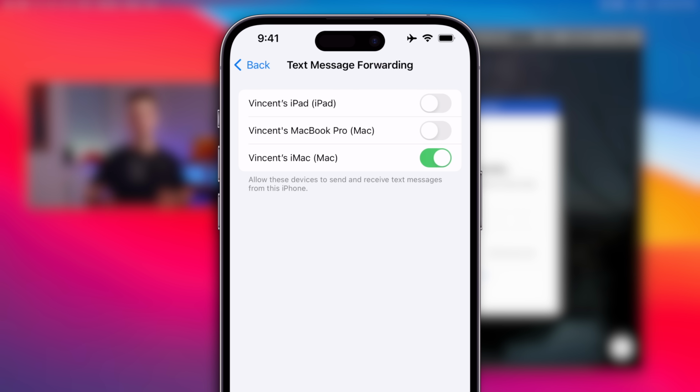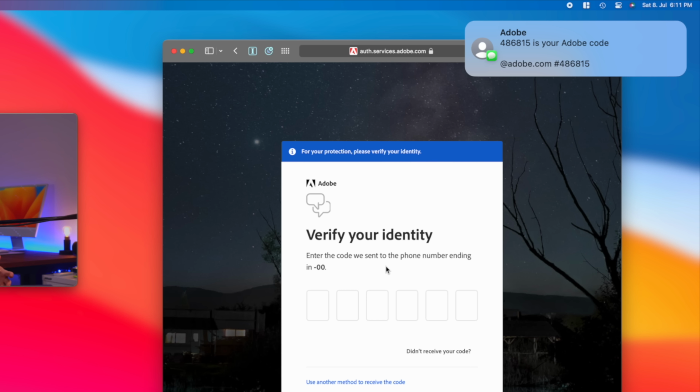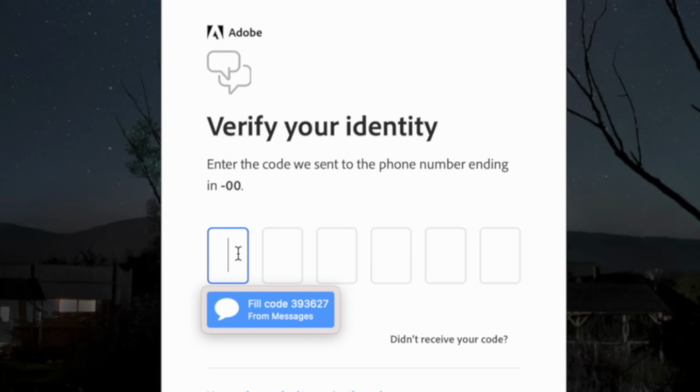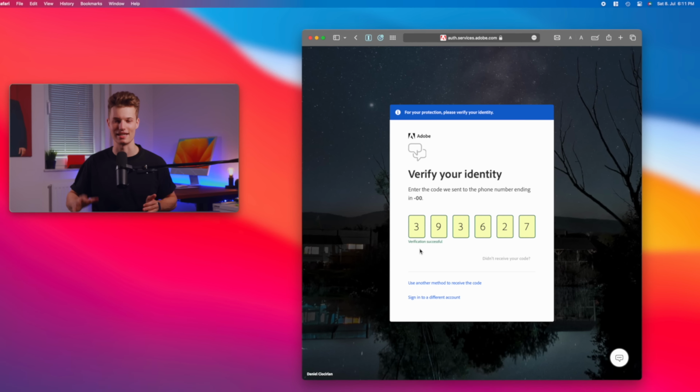Tap the toggle next to your Mac, and from now on, every time you receive one of those one-time passwords, it's not only sent to your iPhone, but also to your Mac. And what's more, your Mac identifies it as a confirmation code and lets you insert it into the text field with one single click. Neat.